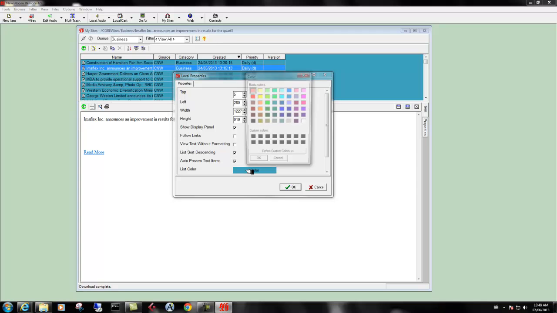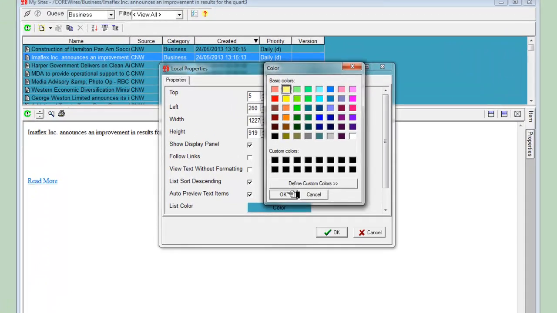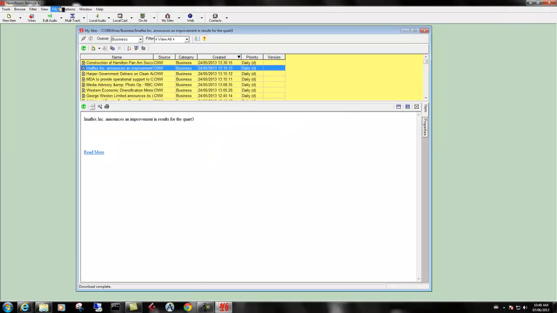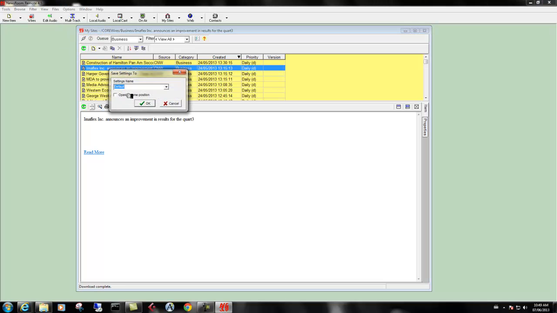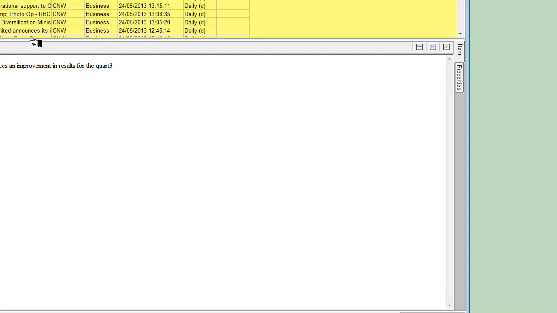And then your color for the background can be adjusted here. So if you want to make it look very bright. And then we're going to save our setting under the main menu. Under Options, select Save Settings, and call your first setting Default, and open in the same position is for the size of the wire viewer window the next time you open it, if you want it to open in that position.